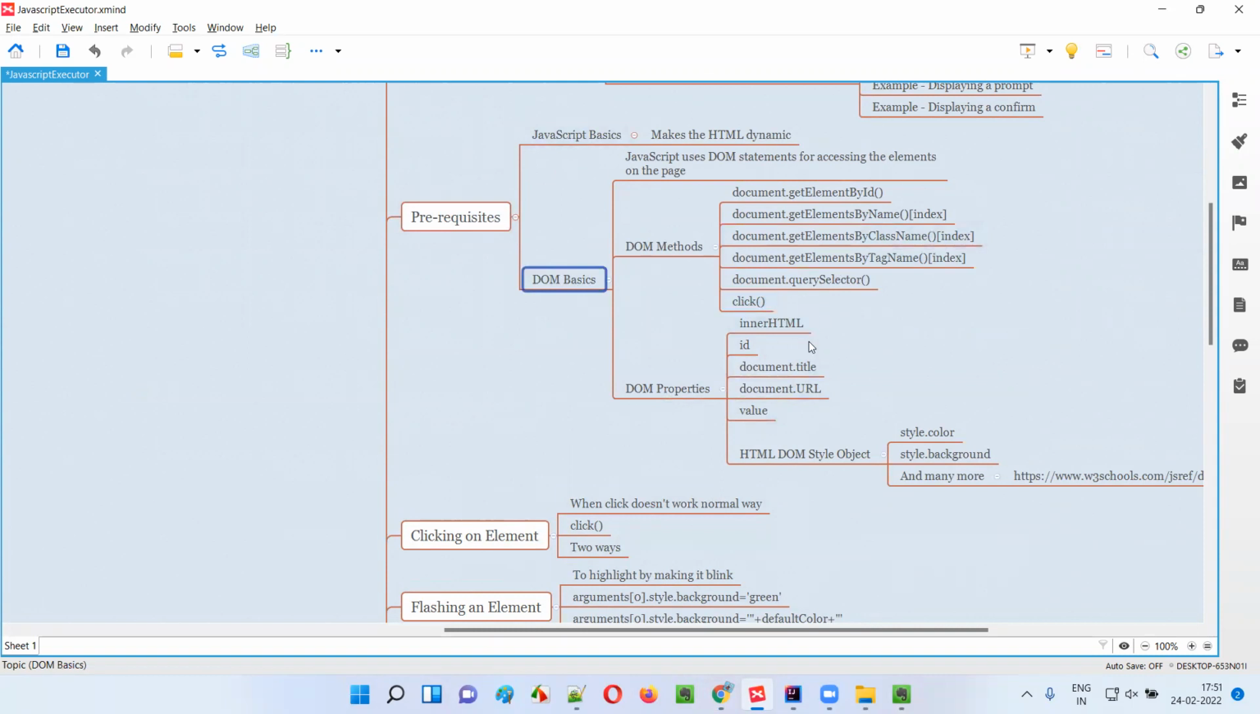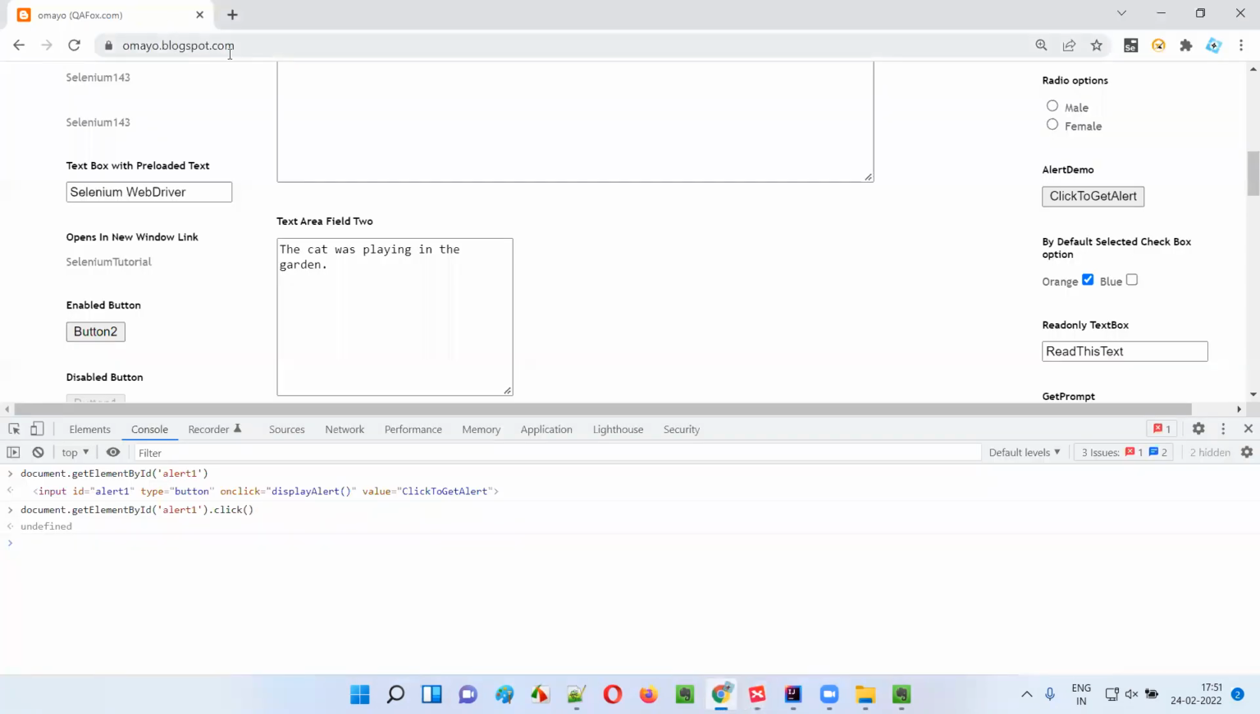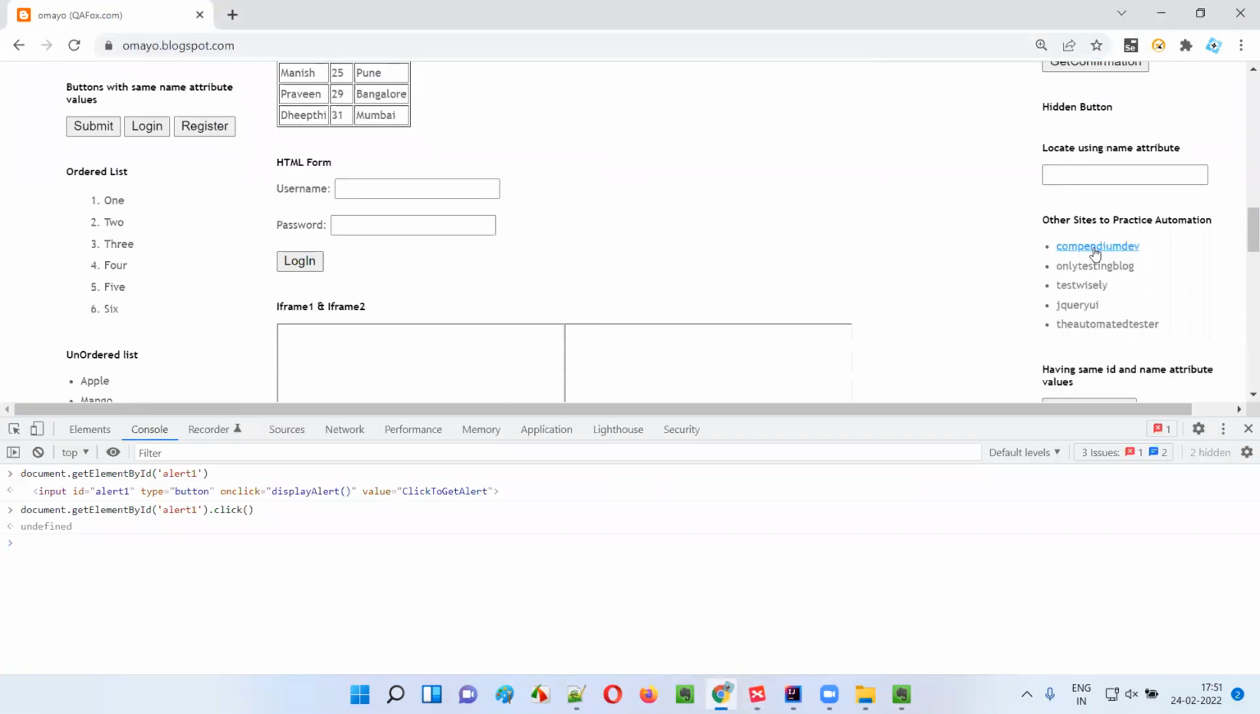Here, DOM properties, we have something like innerHTML, guys. Using this innerHTML, you can get the complete HTML code. So how to use innerHTML, I'll tell you. For example, guys, I'll take you to this page, very simple page.